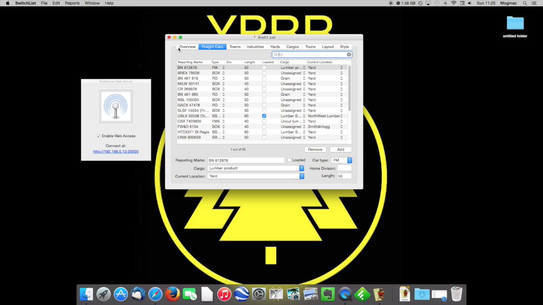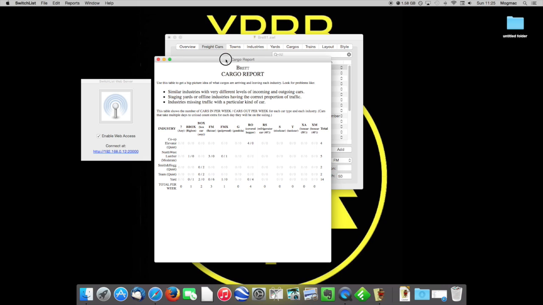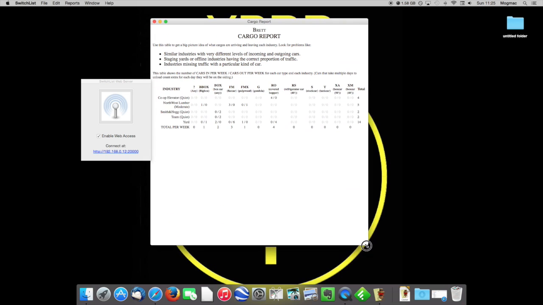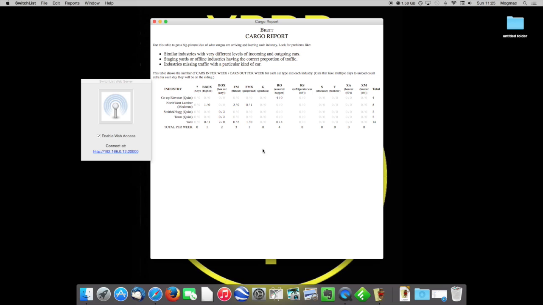One of the other nice features is reports, and this is quite a good way of catching up every now and again and just making sure that you seem to be on track. Cargo report, for example, is a particularly good one. Not sure how clear that is on the screen, but again, you can print all of these off, which will give you a good indication of all your industries, exactly what kind of cars are coming in and out over the week, to see if you've got the right kind of balance going on.